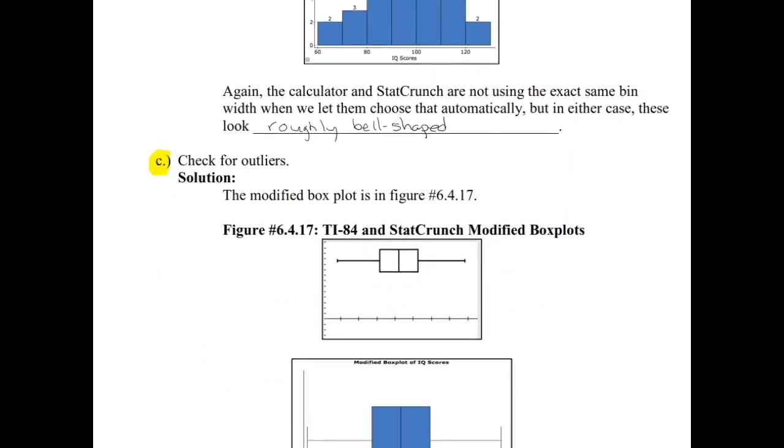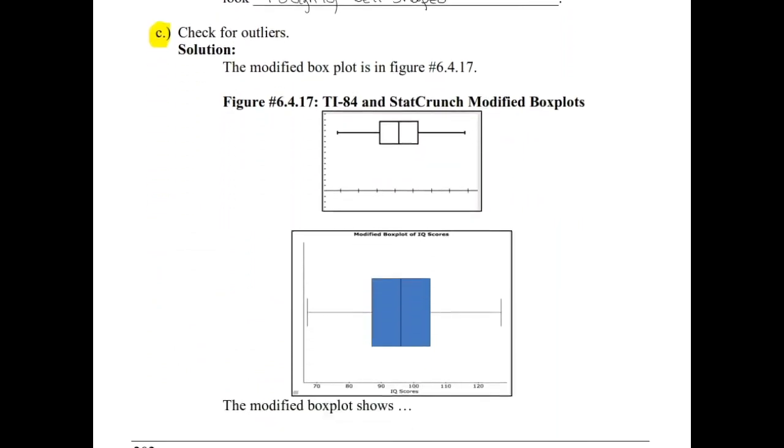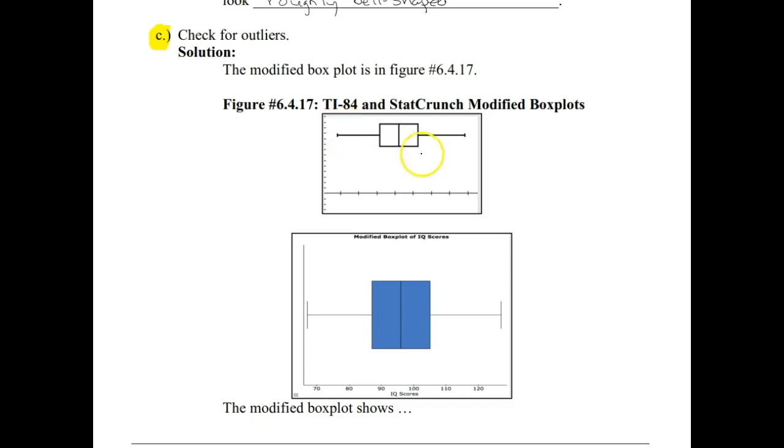So again, the next step is to make a modified box plot to check for outliers. On the TI-84, if we were to make a modified box plot, we notice that this modified box plot looks like a normal box plot. There are no dots off to the left or to the right, which means that there are no outliers in this data set. The same thing in StatCrunch. This is a modified box plot, but it looks like a box plot because there are no outliers in the data set. So in this case, the modified box plot shows no outliers for this data set.